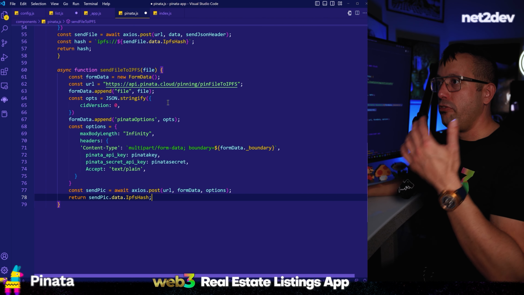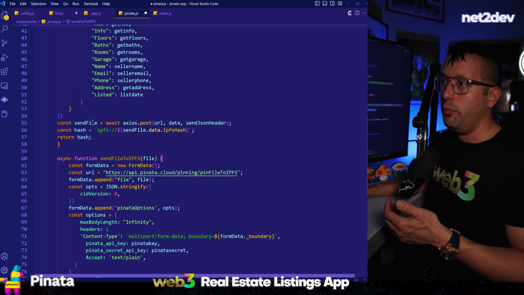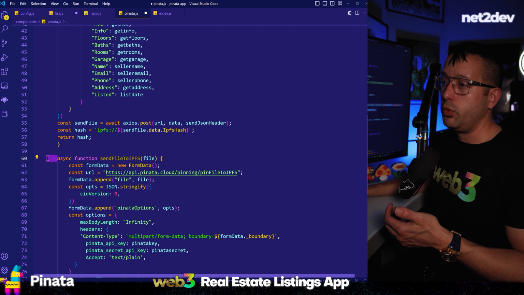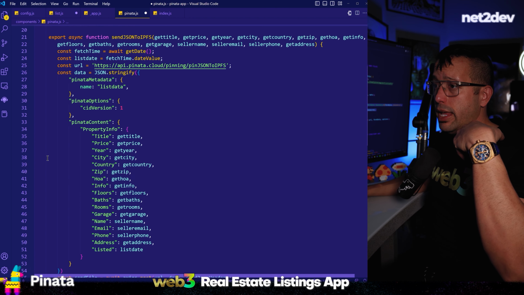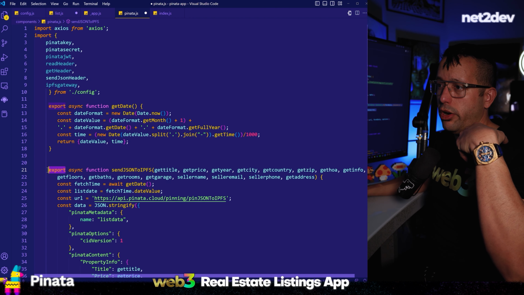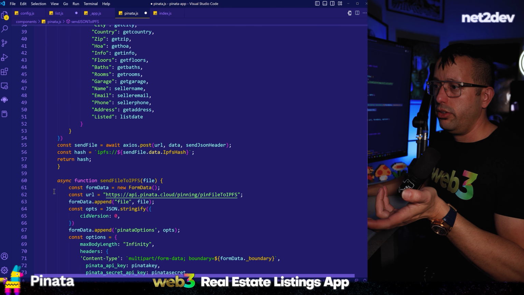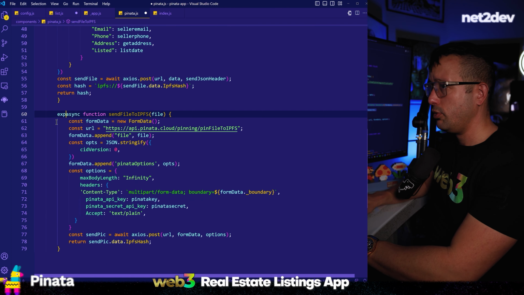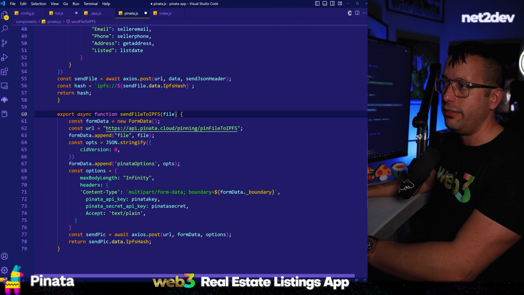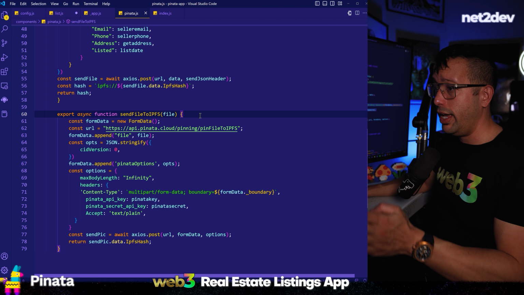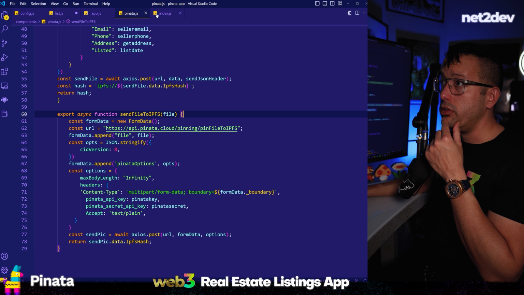Awesome, so now we officially have the function ready to go. But remember, we did async, but we have to export it because we are importing this in list. Remember, we are exporting all of our functions. So let's go ahead and export this one. Export async function, send file to IPFS. We're going to Control S. And now let's go back onto list.